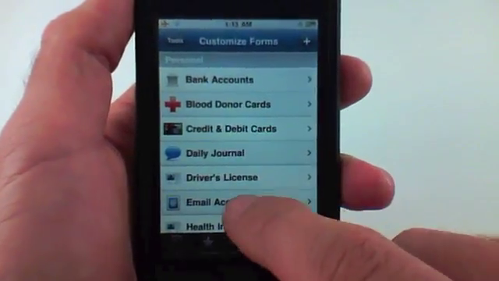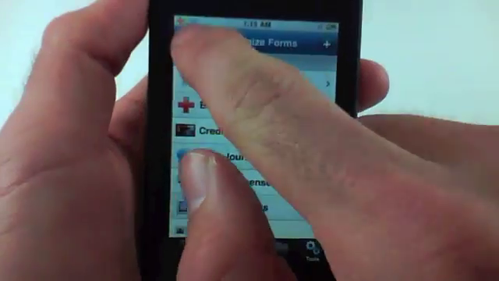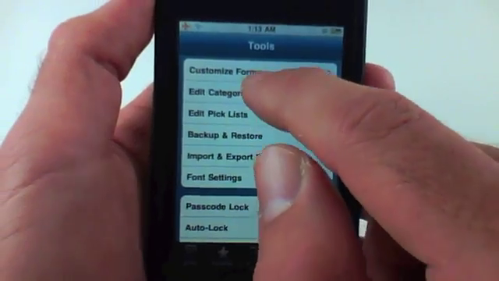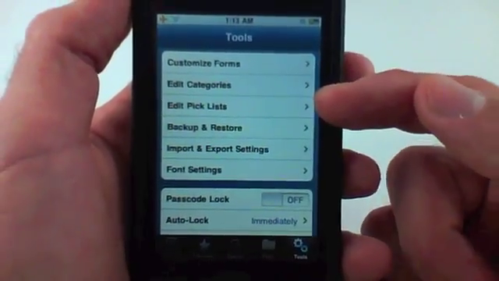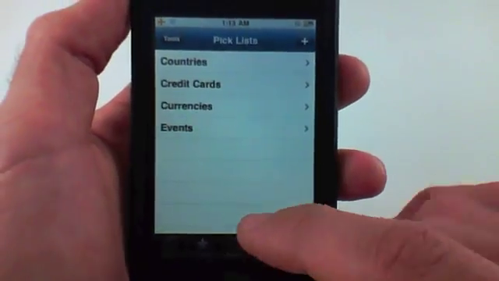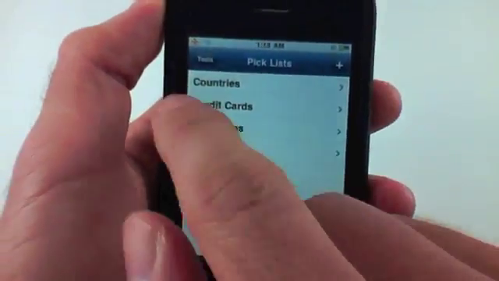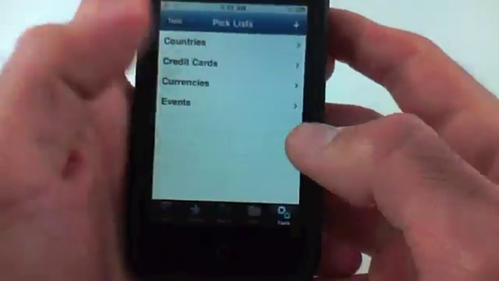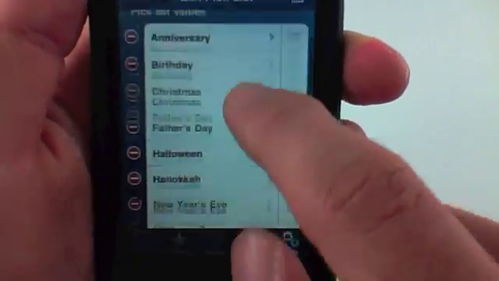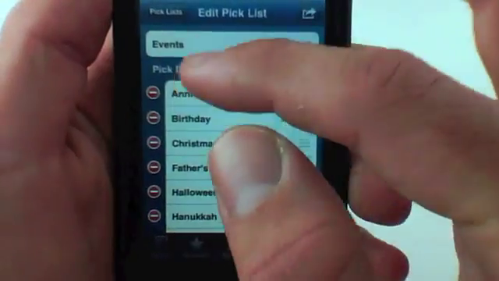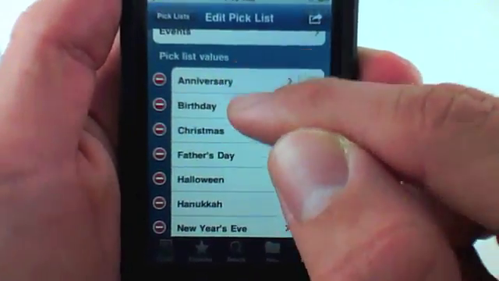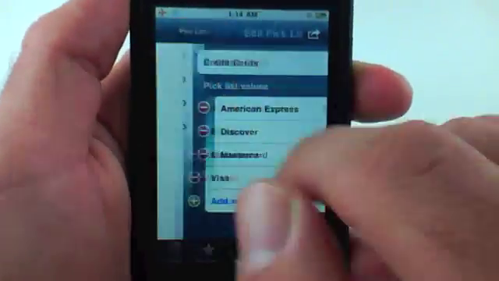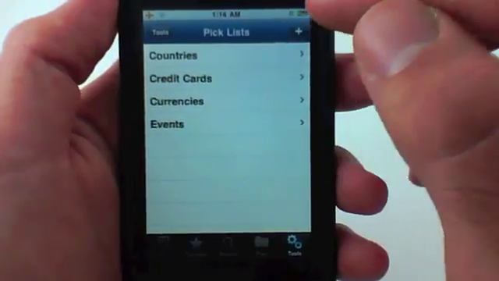So I'm going to get out of here and go back into the tool settings. There we had the customizable forms. I can, again, edit categories or my pick list. The pick list is really cool, too. Let's say you're always typing in an event, like birthday, you can have a pick list of your main events that covers anniversary, birthday, Christmas, and a pick list for credit cards. And within this pick list category, I can actually add my own pick list.